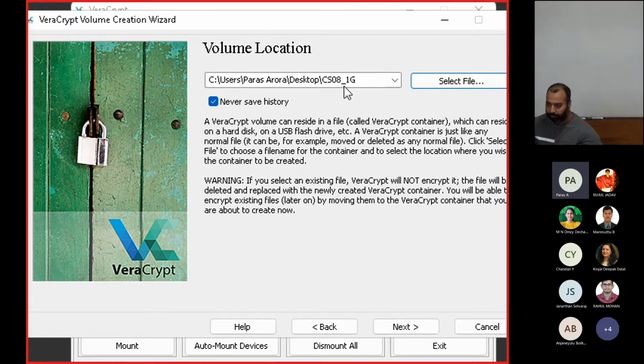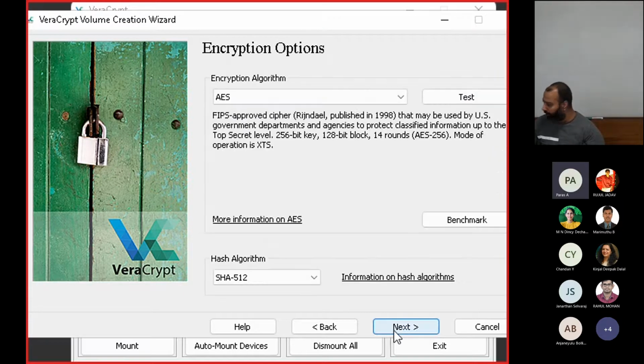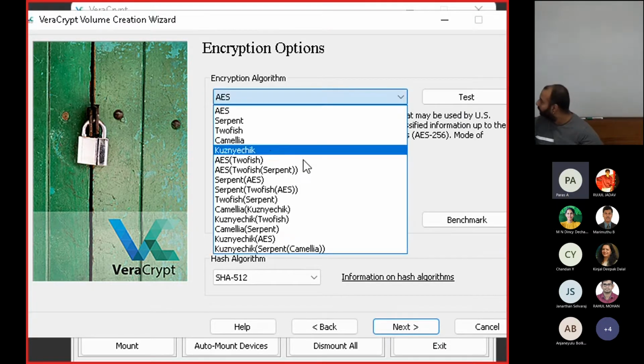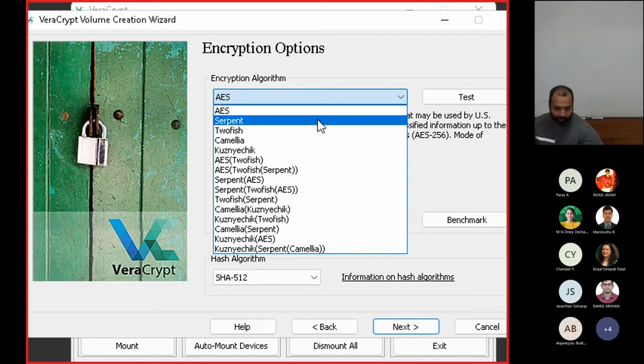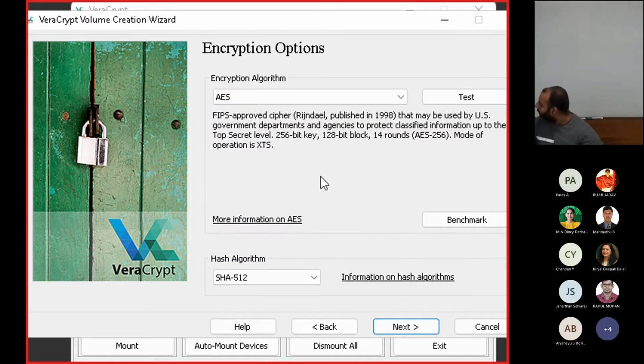So you're creating a drive. We are creating a file container. Then what encryption algorithm do I want to use? There is a list of the algorithms which are available. So let's say AES only. Then, what hashing algorithm do you want to use from an integrity perspective?